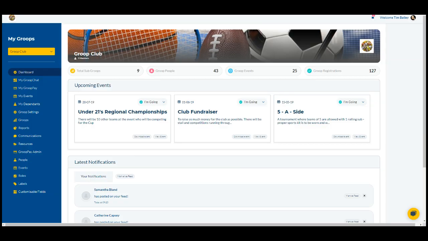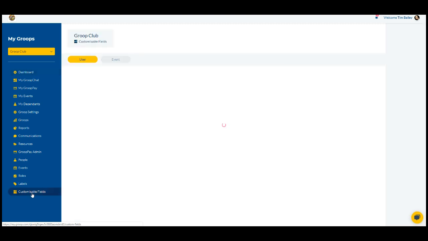Once I've logged in, I am now in my group. From here, I'm going to head across to the navigation bar, and at the bottom of the screen you can see Customisable Fields. This is the area I'm going to go to first. In here, we can see that at the moment there isn't much data within my Customisable Fields section, and you can see at the top that I've got two different options, one for user and the other one for events, which I'll come on to a little bit later on in this video.